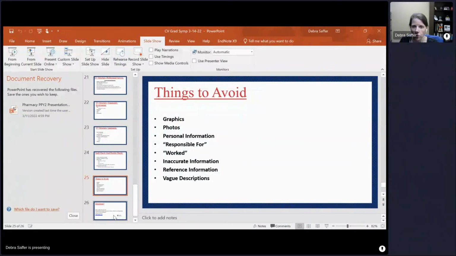Personal information, and by personal information, I mean marital status, date of birth. An American CV does not have that sort of information in it. I also want to caution folks about using the words responsible for and the word worked, because these words don't necessarily give you credit for the actions that you do. In general, if you use the words responsible for, usually there's an action verb that follows, so you can just delete the words responsible for and use that action verb, and you should be good there. With the word worked, usually there's a more specific verb you can use.